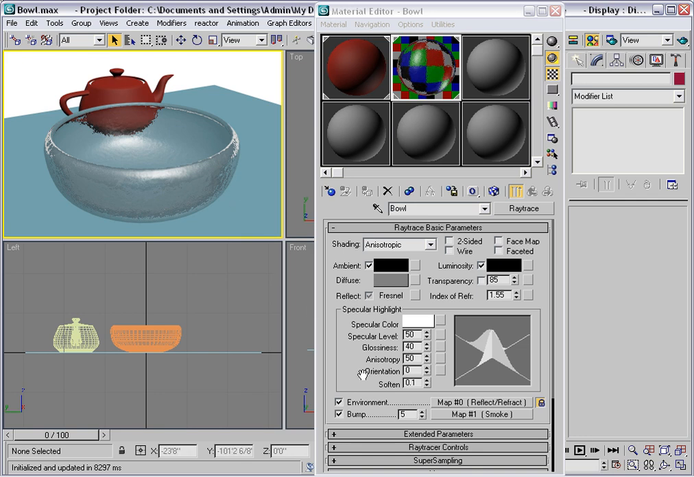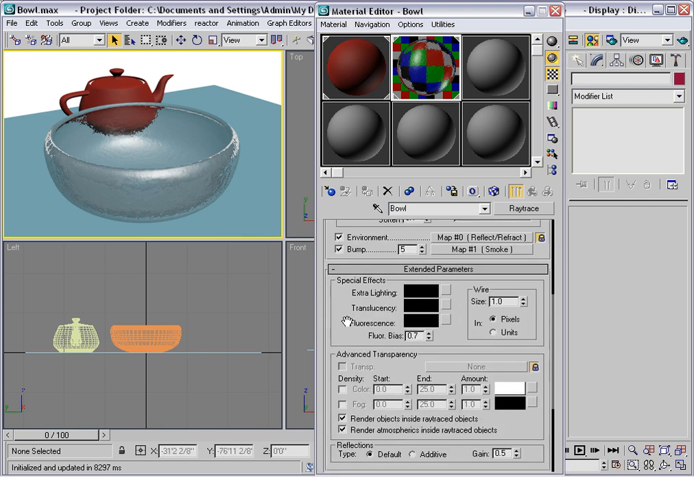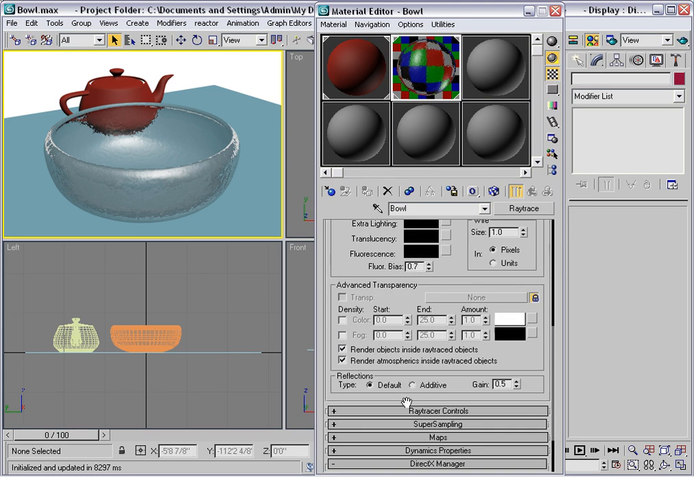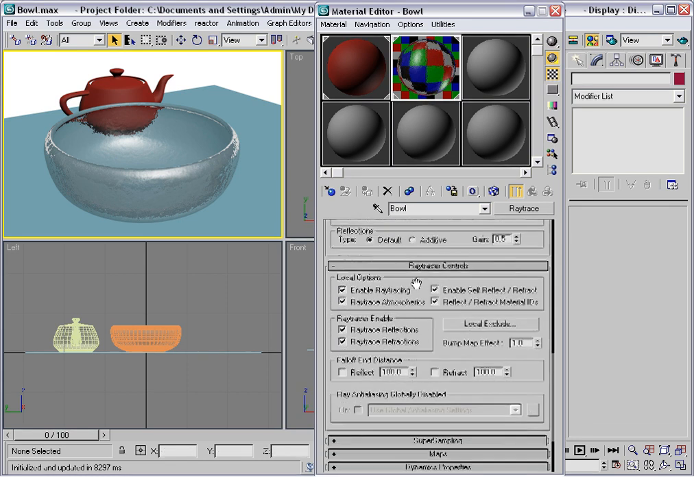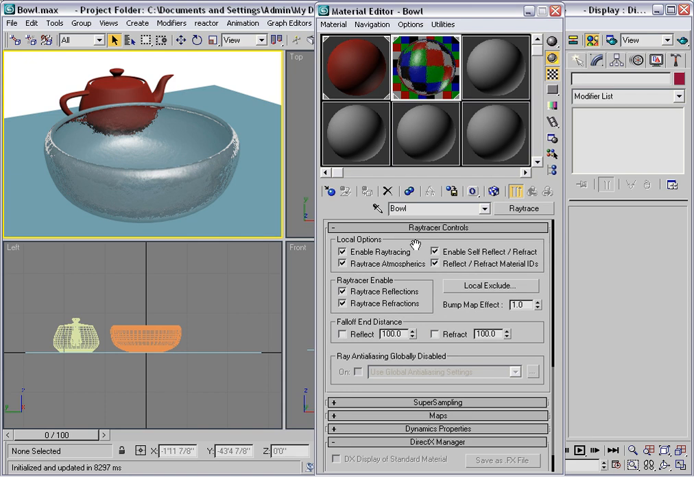The extended parameters give you some special effects, and the Raytracer controls are similar to the global controls that we saw in that separate dialog box, but this is on the material level, so we can enable or disable ray tracing within this material. We can also set a fall-off end distance, which will accelerate the process a bit if we use these options. But notice it does take a lot of time for every change that we make.